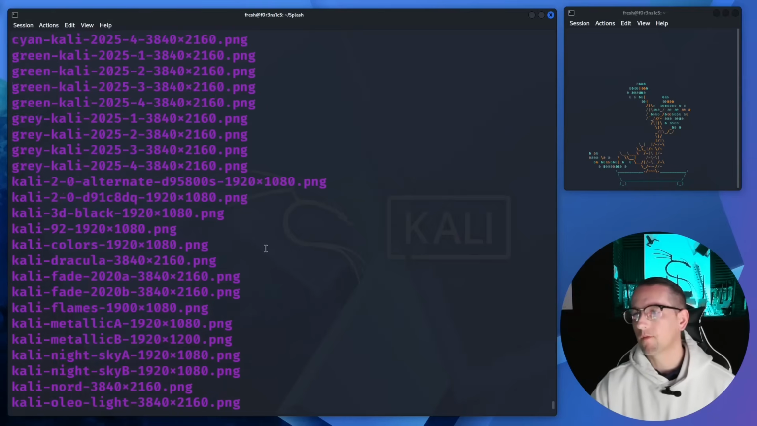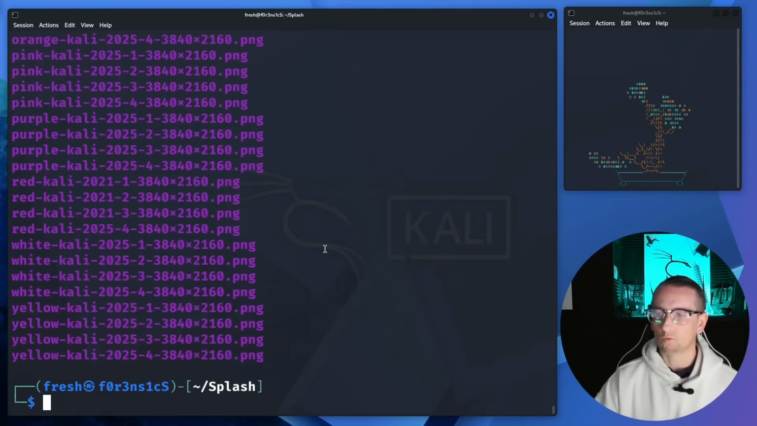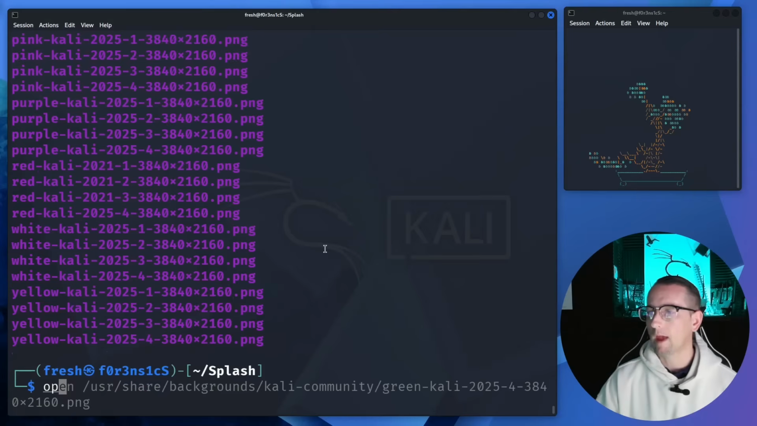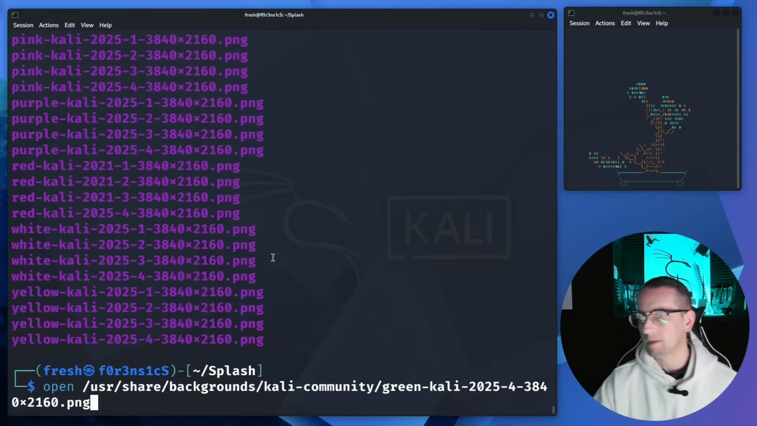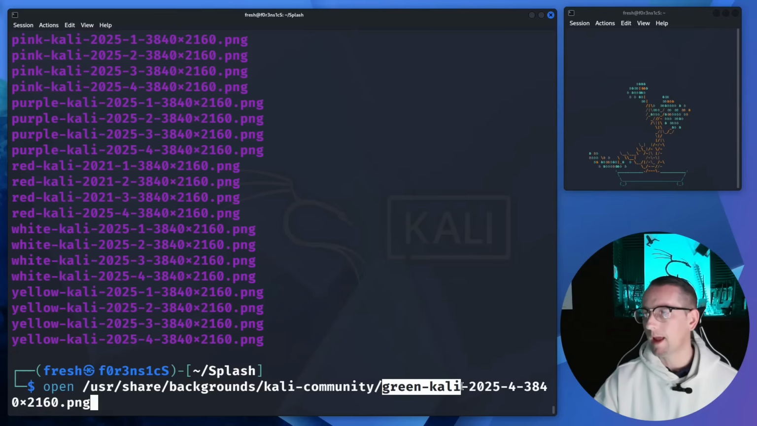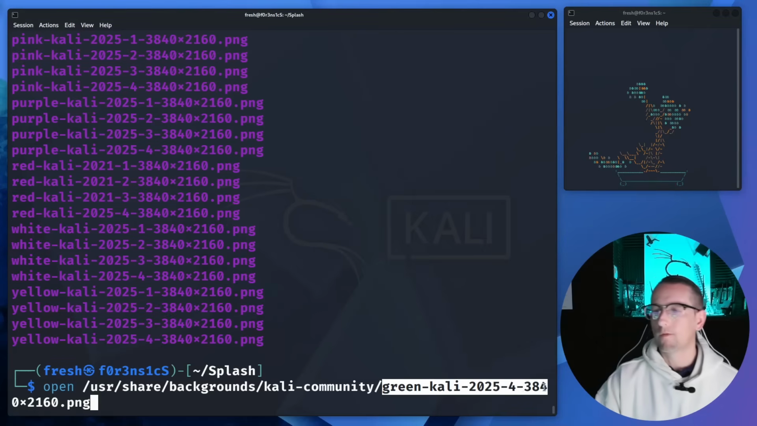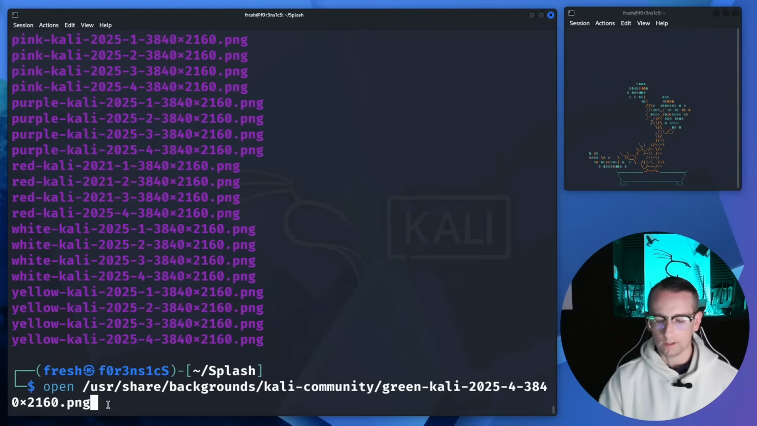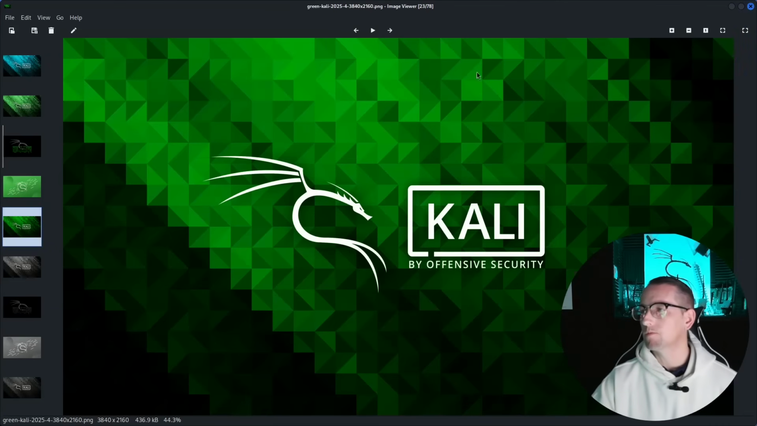So there are a lot of different images here. I kind of just randomly picked one. I'm going to use the open command to actually open up one of those many images. This one is referred to as Green Kali 2025-4, followed by the dimensions. So if we open that up, that is what it looks like.